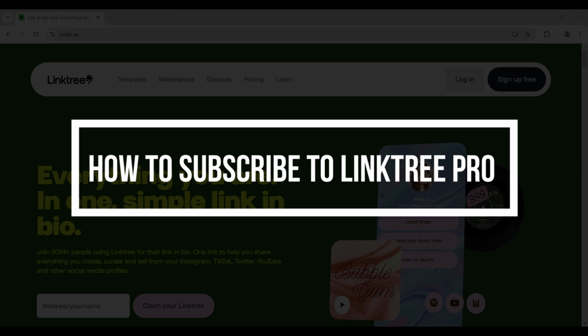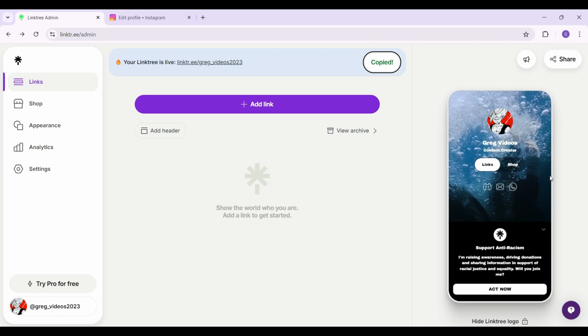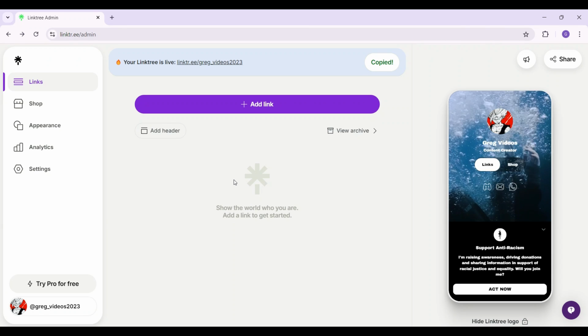In this tutorial, we're gonna look at how to subscribe to Linktree Pro. Now let us begin. As you can see, I have already logged into my account. In case you have not, do it right now. Now let's simply look at how to get the Pro version.